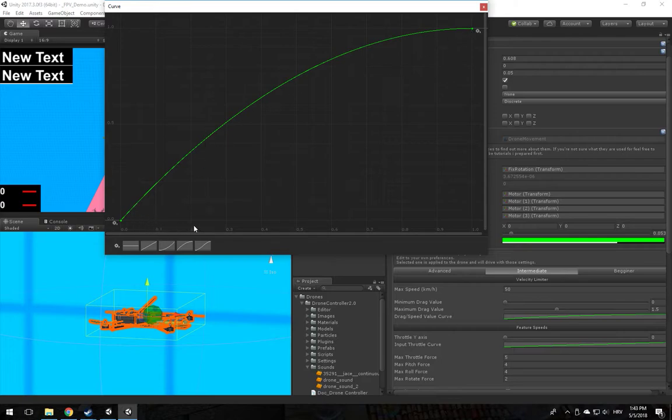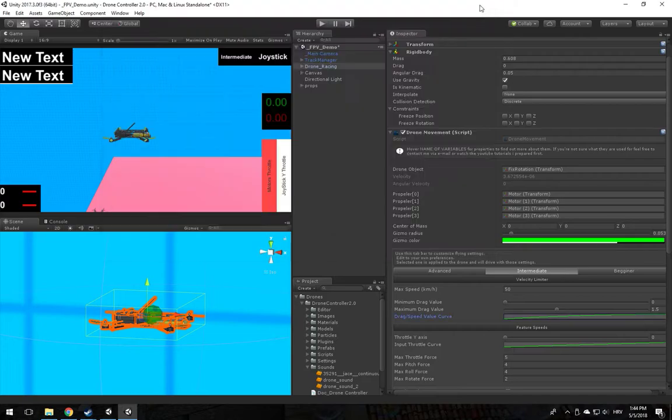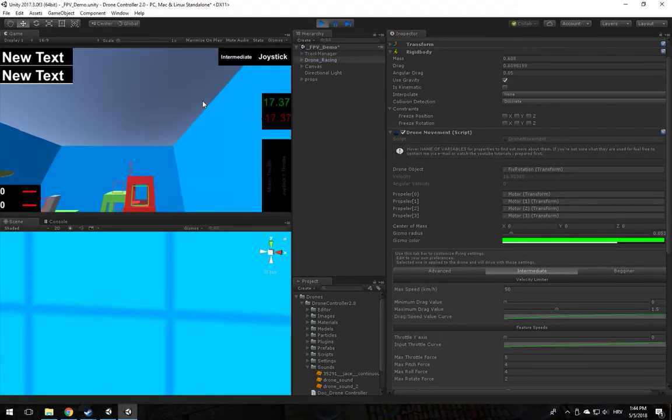Now, if you look at the axis on the X and Y, you can see we have 0, 0 and 1, 1 coordinates. If we are driving our drone, remember it calculates the percentage of our current speed from the maximum we set in the max speed. So if we are, say, at 15 kilometers per hour, that would be like 30% of our maximum speed. We will have a drag value of 0.5 from the maximum drag value. This means we're going to be slowing down much sooner when we get faster.